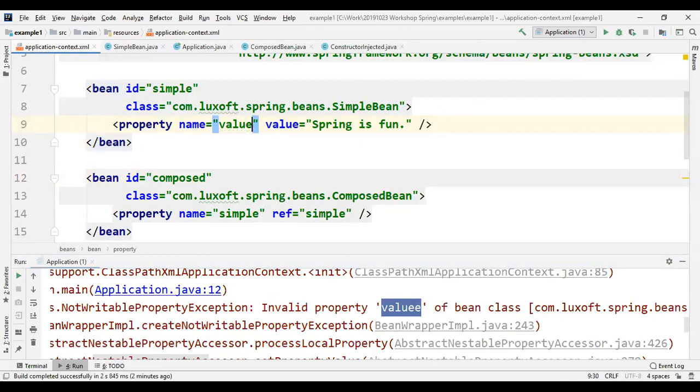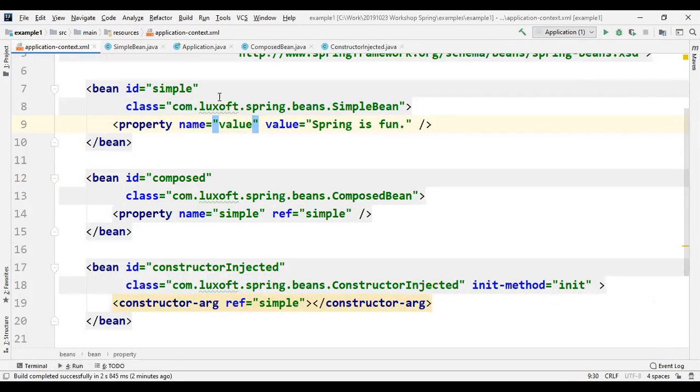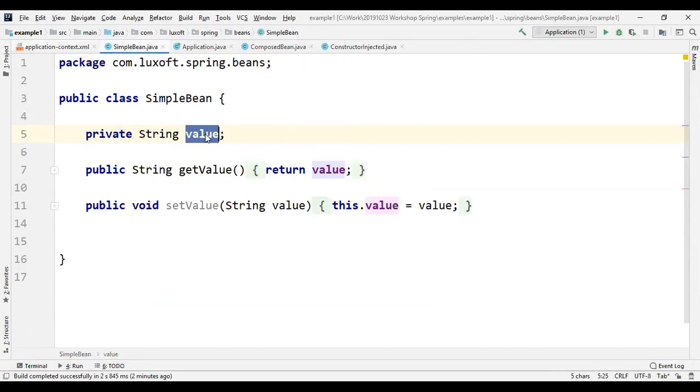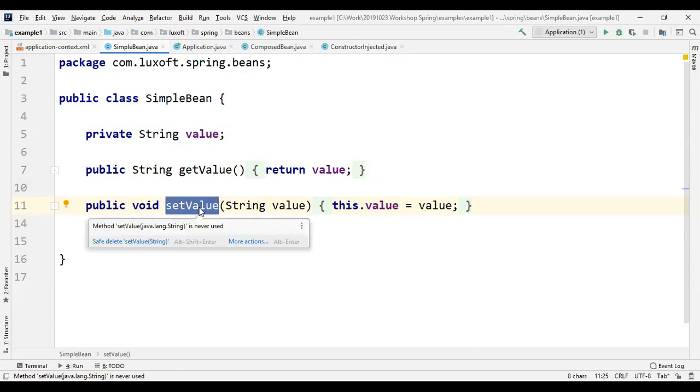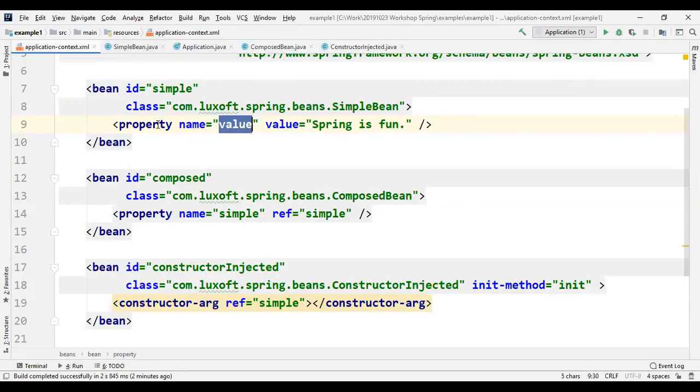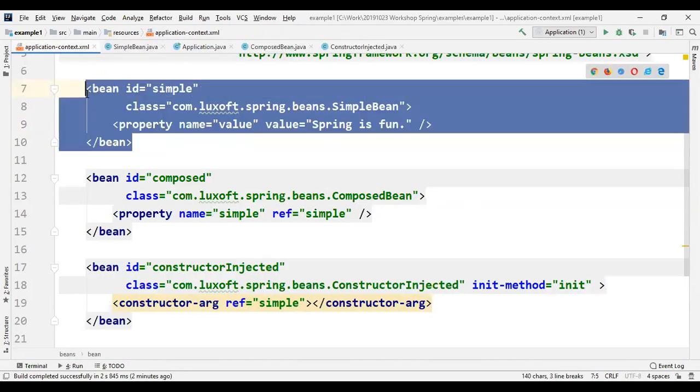So we remind you that the correct configuration was with value here, corresponding to simple bin here value, get value, set value, the getter and the setter, and this is the correct configuration that our container was expecting. This is the simple bin.